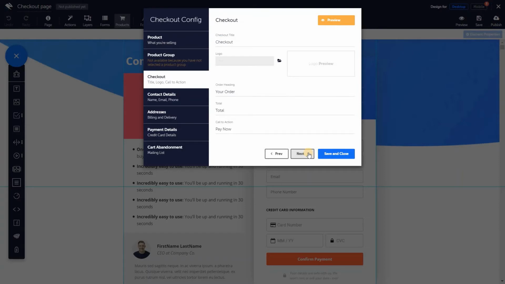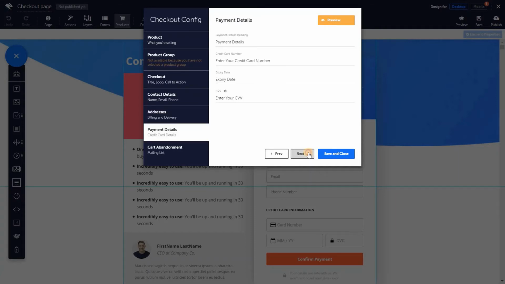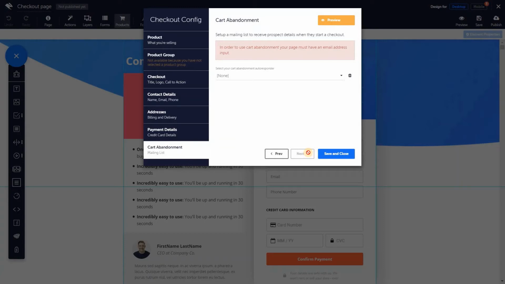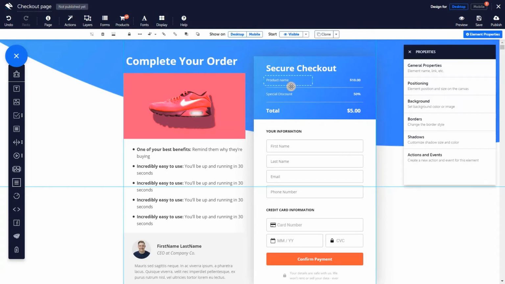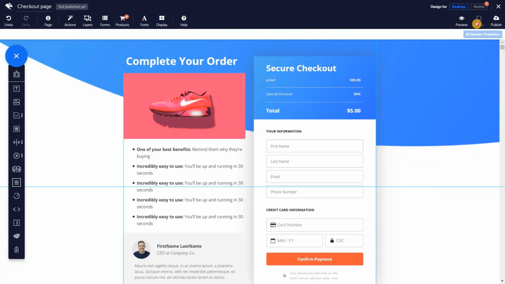Click Next, and if you like, you can customize the title of the checkout, the call to action, detail section, and cart abandonment options. When you're done, click Save and Close. Next, click to edit the product name and price on the checkout page. Please note, this is for display only. Changing these will not affect the product's total price. When you're finished, just save and publish your page.